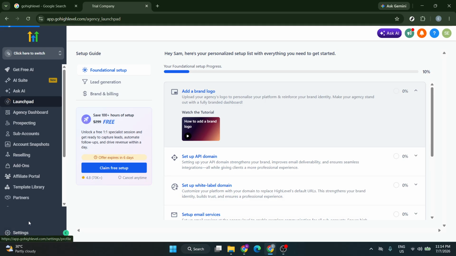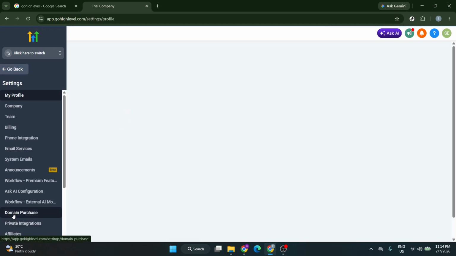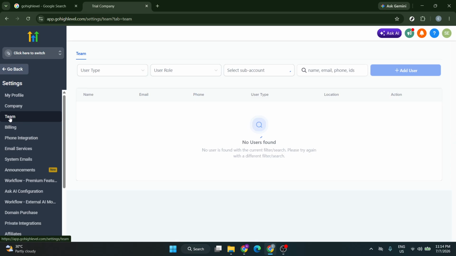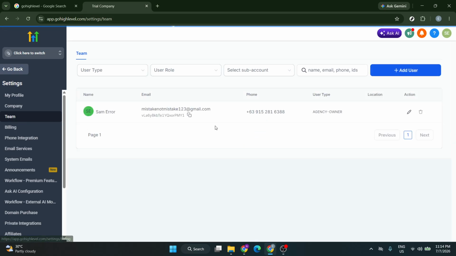Once you're in Settings, go to the left-hand side again and click on Team. The Team section is where you can add, manage, and update users who need access to the platform. Now click on Add User. This will open the form where you can enter your client's details and define how they'll log in.